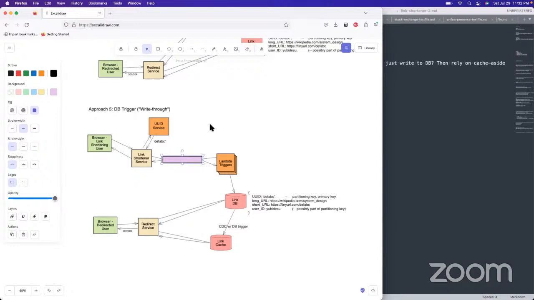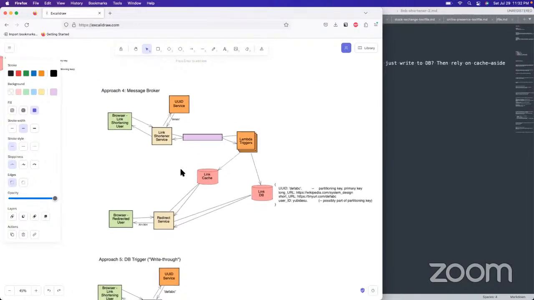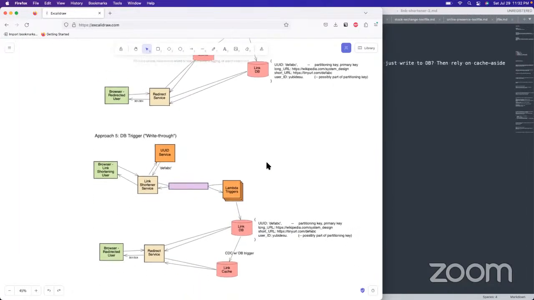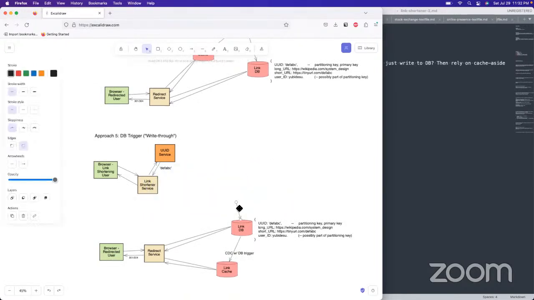So it's pretty much. Why do I have this here? I didn't mean to have broker here for this approach. Oh man, how did I miss that? This is what I meant. Yeah, this is what I meant. I don't know why I had the broker there. I'm so sorry about that.